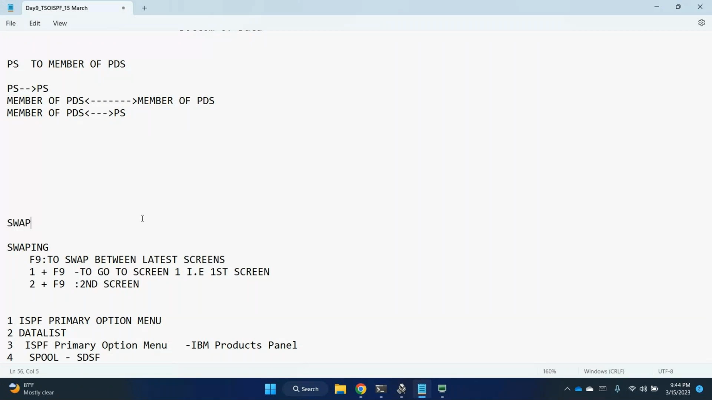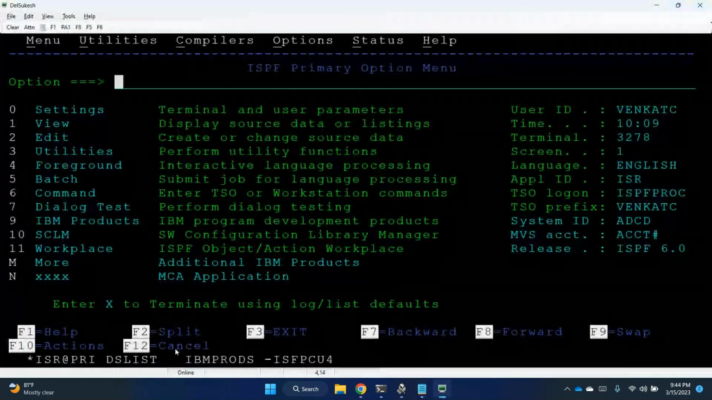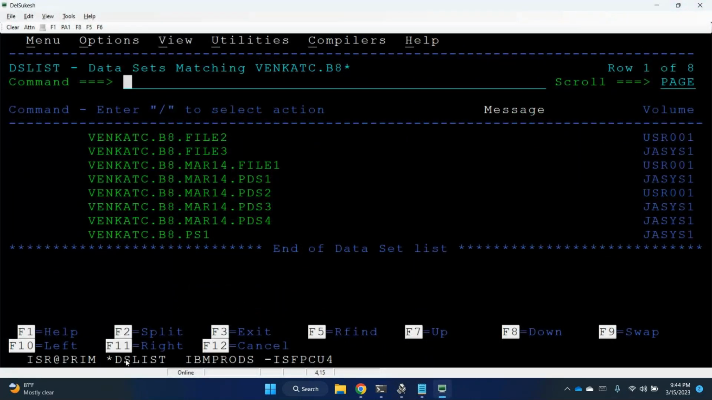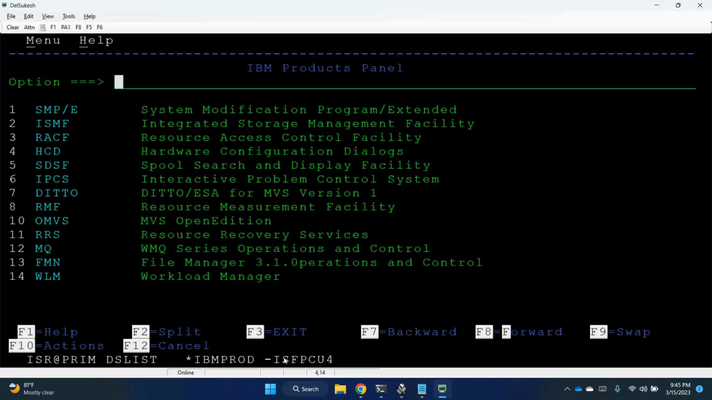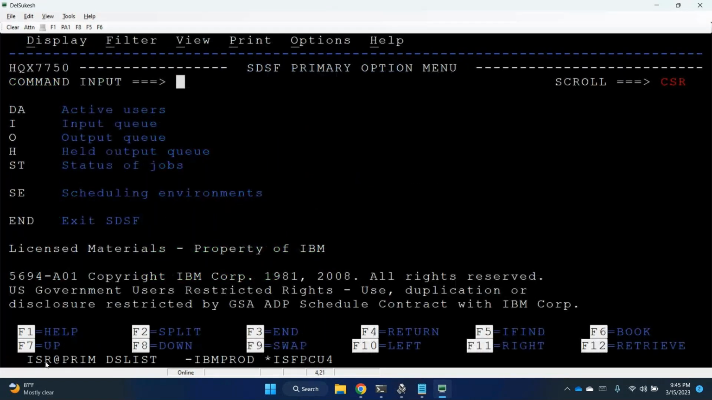Swap bar on means now if I go and click on DS list, it will open that. If I go to IBM products and double click on it, that screen will open. If I go to ISPF CU4, it will open the spool. You can go to the bottom ones and see the corresponding screen names. Now the fourth screen is ISPF CU4. I can change it. Screen name spool, SPL1. So now SPL1 indicates spool.